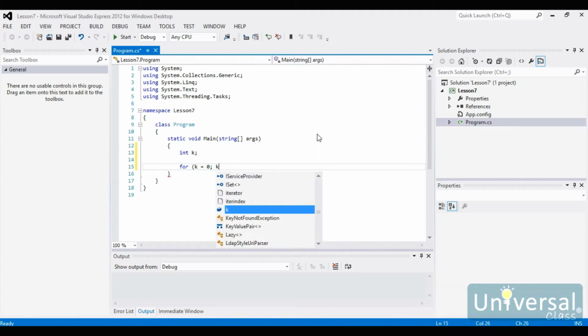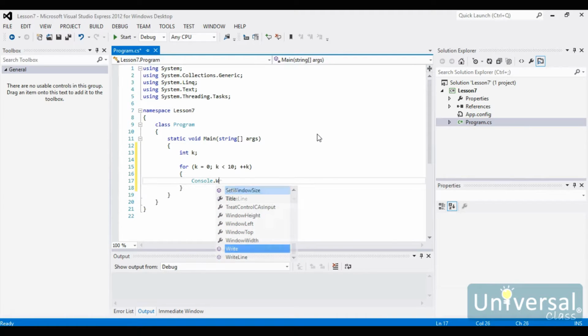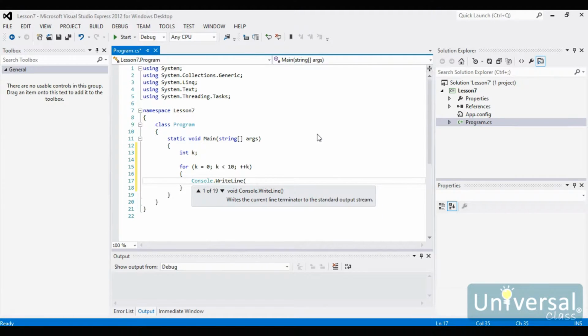Alright, and then while k is less than 10, I want it to increment k, so I'm going to do plus plus k. Now what will happen is it will run and do all of the stuff that occurs in the curly brackets after this. What I want it to do is write on the screen what number it's on. So I'm going to say Console.WriteLine.